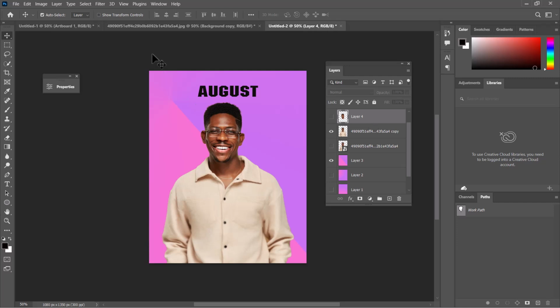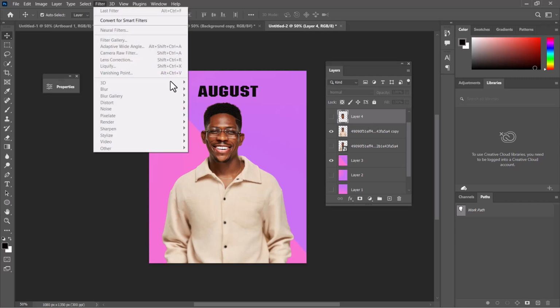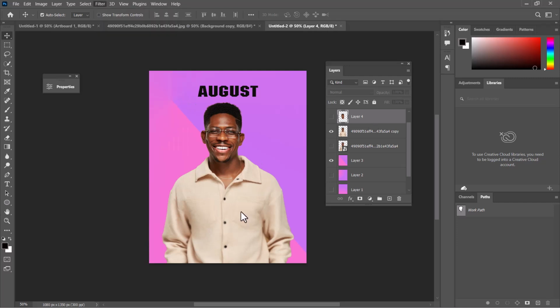So now another option that you are going to be using very well is the filter. This is going to be very handy for you because you're going to be working on different images and you need to add filters. So there are different filters that you can add.